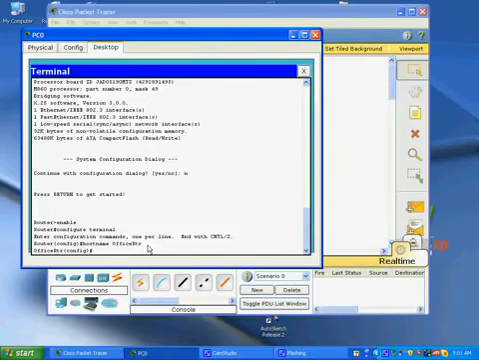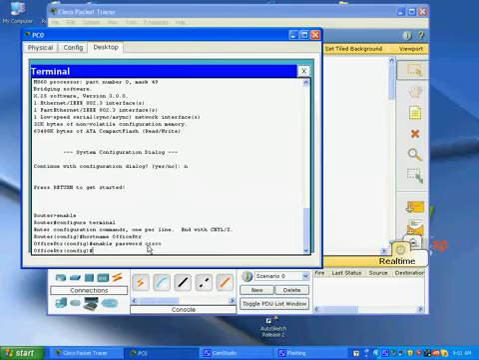Next, we will set a password to restrict entry to this privileged executive mode. The command is enable password and then enter your password. We'll give it a password of Cisco. To further protect this password, we will encrypt it by typing another command, enable secret, and enter the same password.